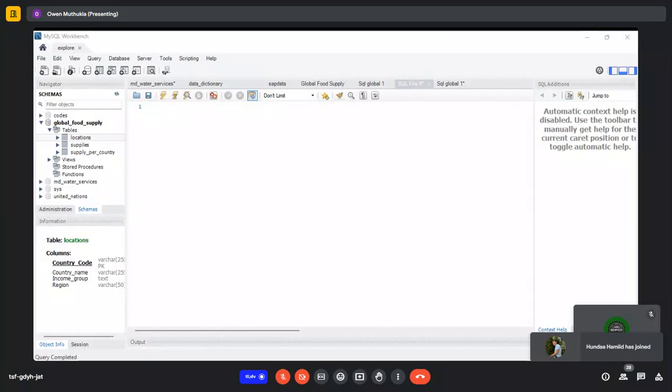Our database is from food supplies, and the organization issuing the items wants to analyze the income distribution in different regions. So the question we are going to ask ourselves is, how are we going to retrieve the country names and income groups from the locations table for the Middle East region and find out how many countries in the Middle East and North Africa are low income and lower income groups.